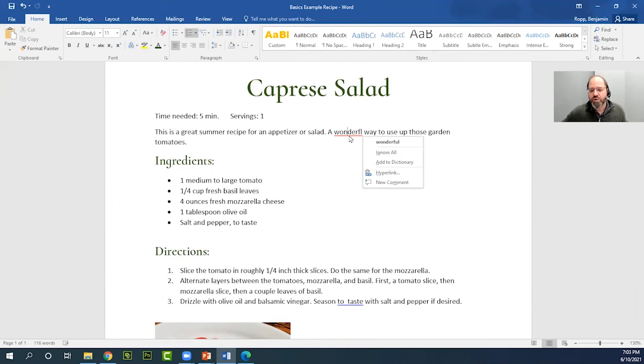And in this case, the word wonderful without a W is, of course, the misspelled word. And I can just click on the correction to replace it. And now the red squiggly line is magically gone and my spelling is correct. So if I come over here and misspell tomatoes on purpose and then click outside of it, it immediately flags it and says, wait a minute, you've misspelled tomatoes.